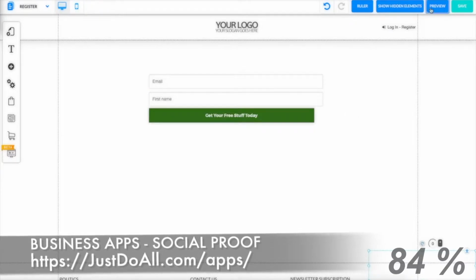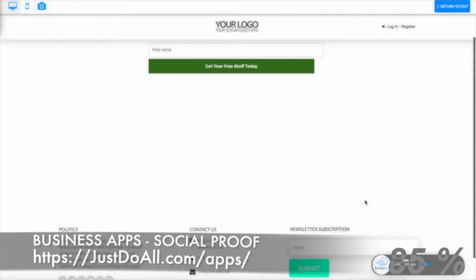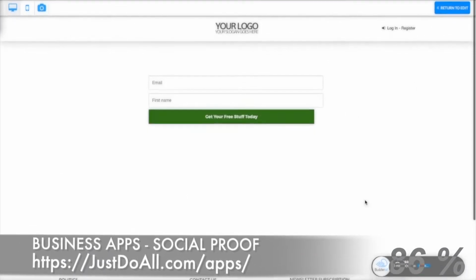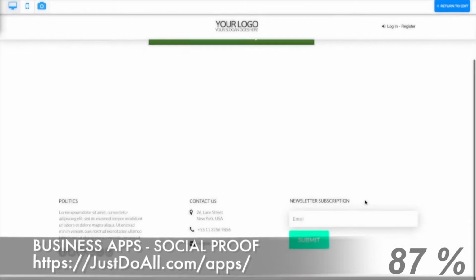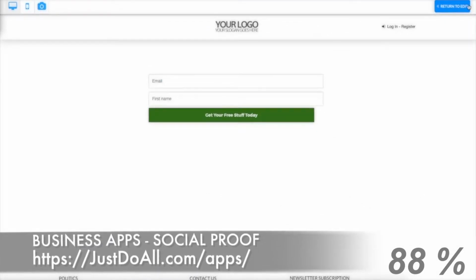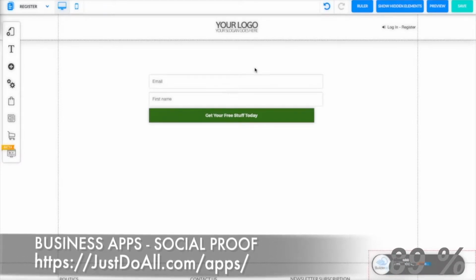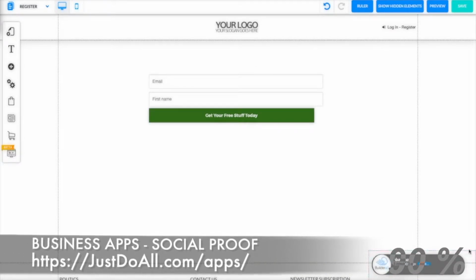We can preview over here to see how it will look like. I can scroll down and my notification will still stay on that corner, will not move. We're going to return to edit. There you go. The notification will be right here.